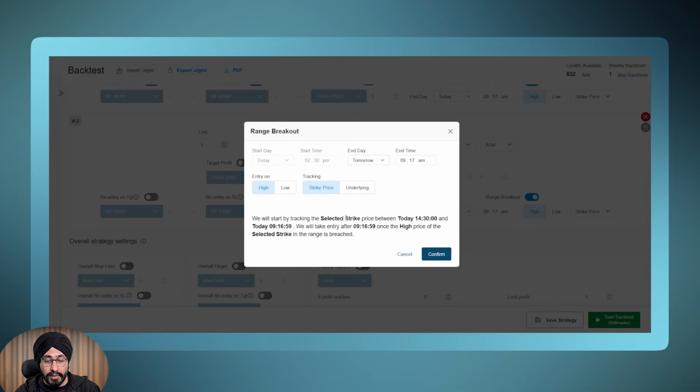We will be tracking the ATM put option between 12:30 on day 1 to 9:17 on day 2. We will take entry after 9:17 once the high price of the ATM put in the range is breached. If, for example, the high of the put was, let's say, 300 rupees and the low was 150 rupees, then I will buy the put if the high, which is 300 rupees, is breached. So let me confirm.